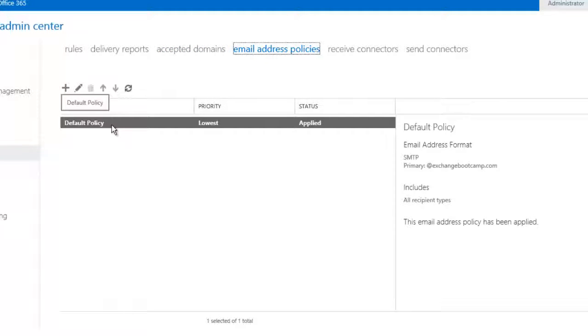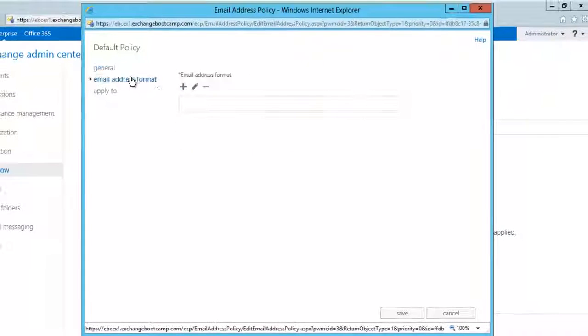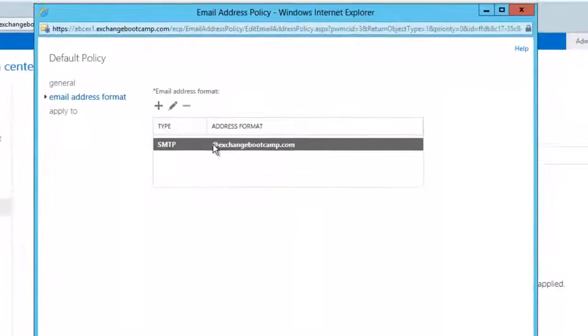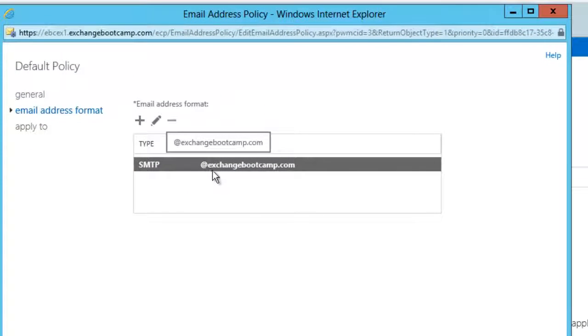Now you get a default policy that is set up automatically for you when Exchange Server is installed. And all it will do is assign an @exchangebootcamp.com or whatever your domain name is, SMTP address to any mailbox, any contact, any distribution group, basically any recipient within your organization. Now without any prefix there, it will just use the alias field of the recipient. So if my alias was Paul, it would be paul@exchangebootcamp.com. If my alias was administrator, it would be administrator@exchangebootcamp.com.